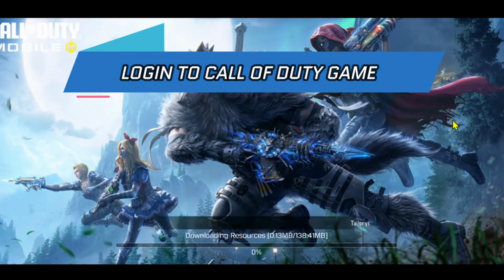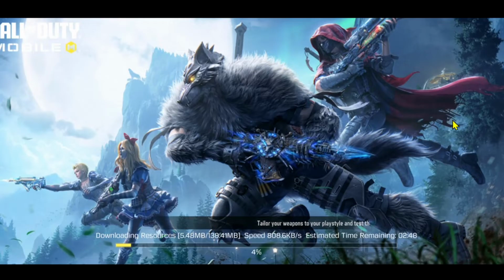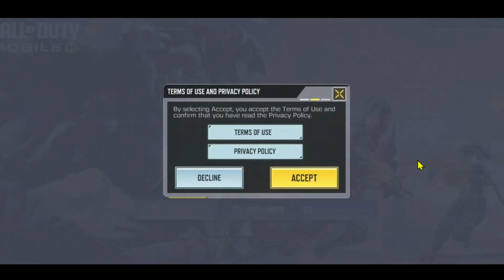First of all, open up the Call of Duty game on your device if you have already installed it. And once you open it up, the game will take some time to load if you're opening it up for the first time and download some resources. Just wait for a while until the resource download is completed. And now, once the game is fully loaded, you will need to tap on the accept button to proceed forward.